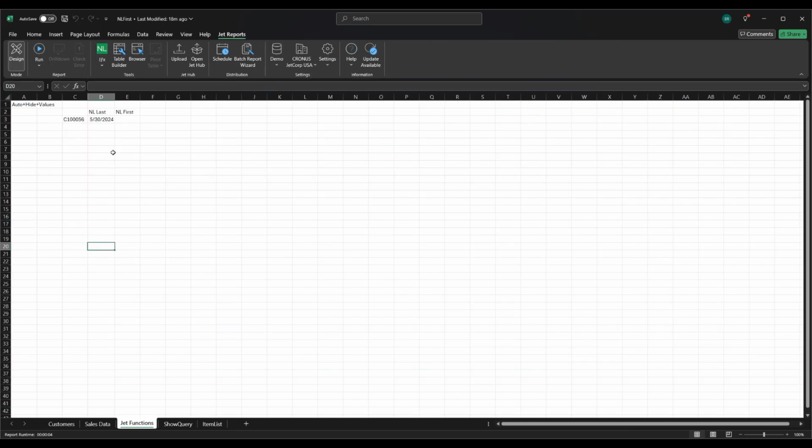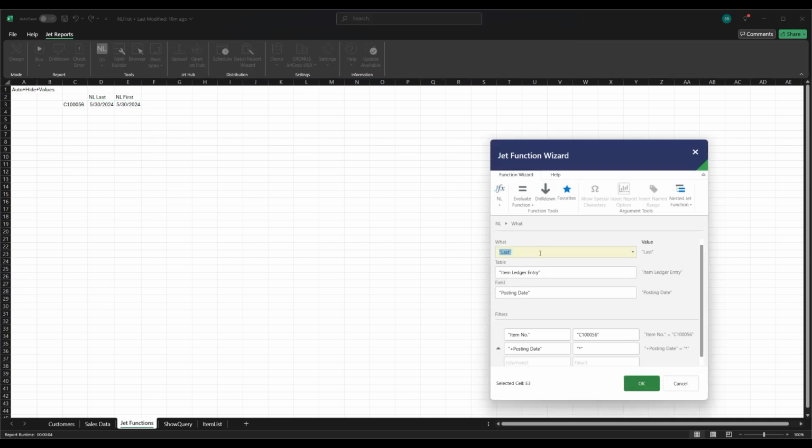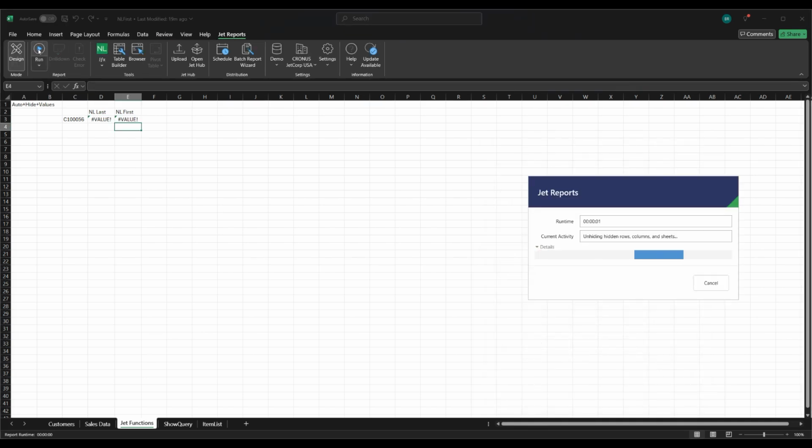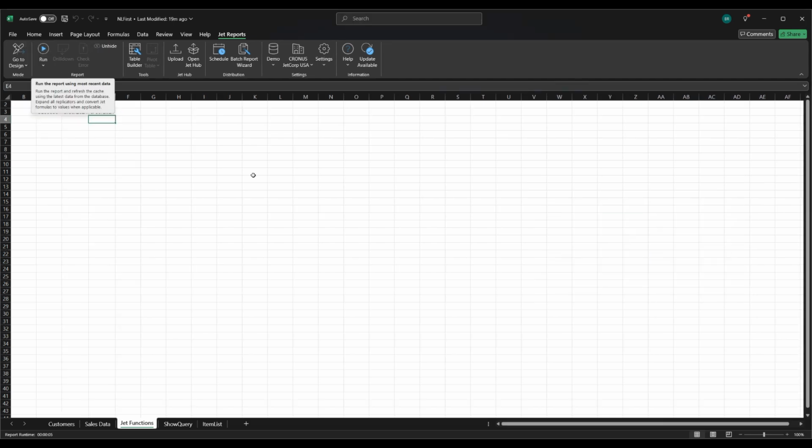I'm just going to copy the NL last and change last to first. And this time I'm going to reverse the sort. We run the report and we see that this answer and the NL last both return the same correct answer.